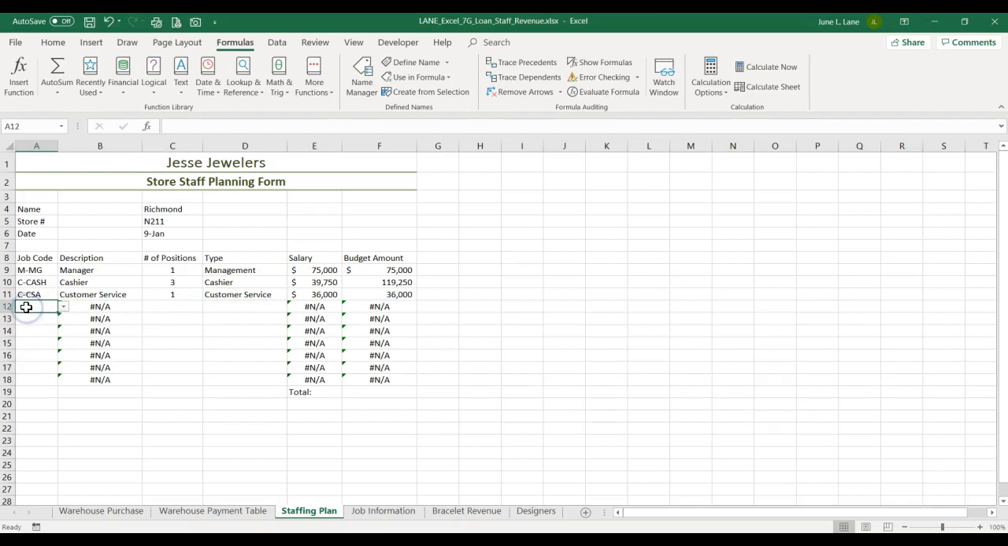We're going to come back down to cell A12, and the job code is M-AMG. Again, it's going to fill in the description because we did a VLOOKUP. We specify the number of positions. In this case, it's going to be 3. And then we also specify the type, which is going to be management. And then you'll notice as I type in the M, it remembers that I've used that before, so I can just hit enter to autocomplete. And then finally, it will automatically, with that VLOOKUP, enter in the salary. Because there's a formula in there for the budget amount, it automatically multiplies the salary by the number of positions, and in this case gives us a value of $157,500.